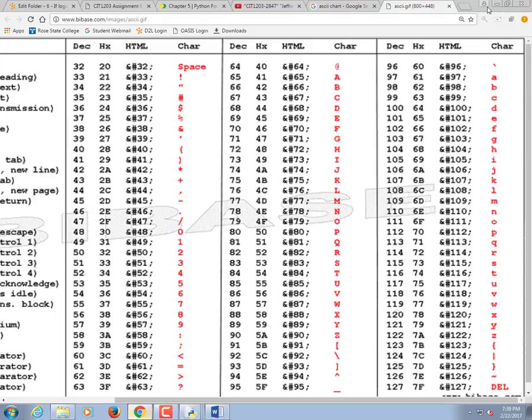So delete is the highest value? Apparently. How do you put that in a string? I don't know. Actually, I do know. You could embed that as a character.